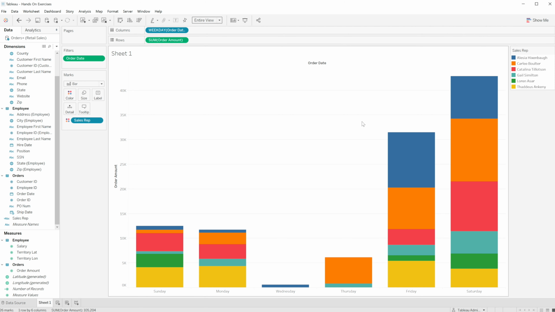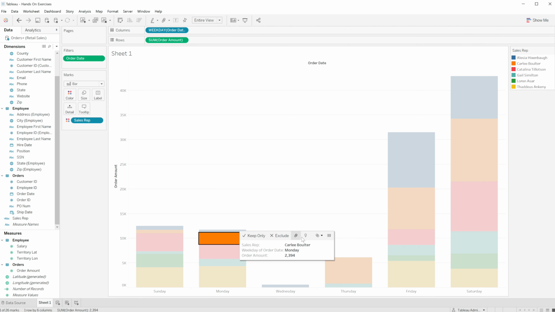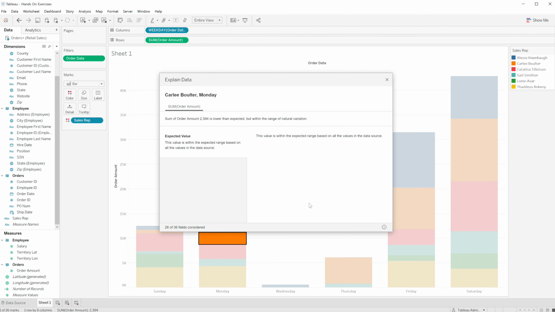Now I have marks on here. Remember we talked about marks in the marks card. Each segment of each bar is an individual mark. And when you saw the little demo of Explain Data, we could click a mark, get the tooltip, click the light bulb, and get an Explain Data dialog box. In this case, Carly Bolter for Monday is within the expected range based on all of the values. There's no data to explain here.